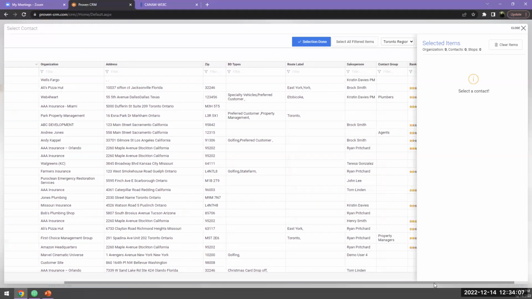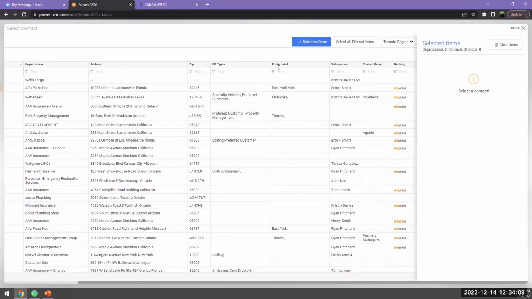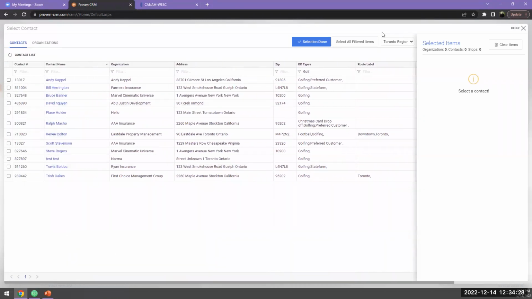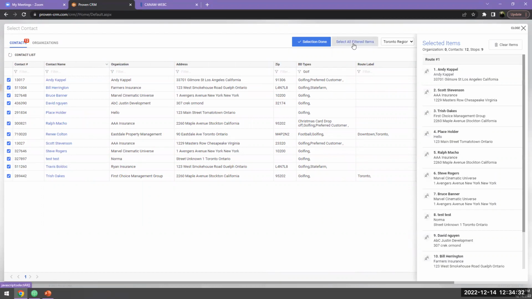I'm just going to slide over. It's hidden just behind here, our contact groups. So you can see if I'm looking for individuals that are avid golfers, I can type in my BD type of golfing and it's going to filter down. And I can focus my route on those particular individuals. Now, again, I can select them individually, or I can have them added based upon my filtered selections, and the system adds them for me automatically. Right now, I've got 12 contacts added.